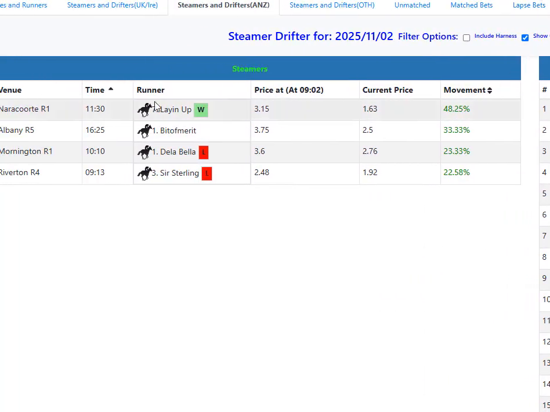And we can see so far there's been 3 favourites that have steamed in more than 20% because we've put up 20% to 100%. So we can see the movements that they've had, and we've only had the one at Narracourt laying up. It was at 3.15, started at 1.63, 48%, and that won. The two other ones so far, Run Bella and Sir Sterling, neither of them have won. That's a New Zealand race, Riverton.